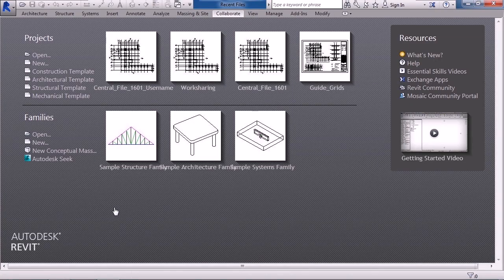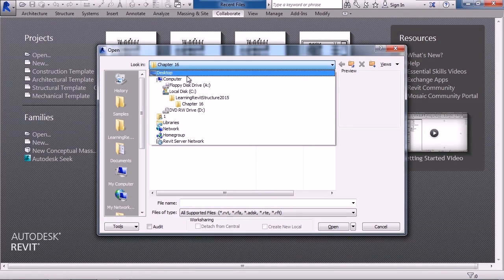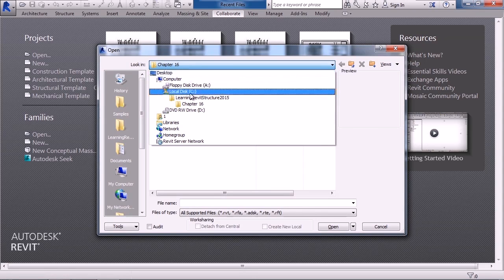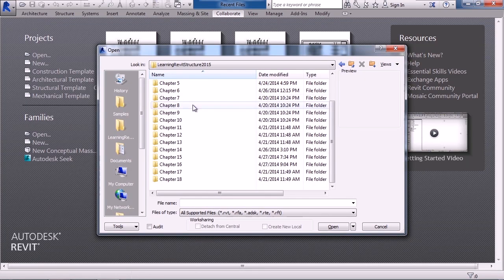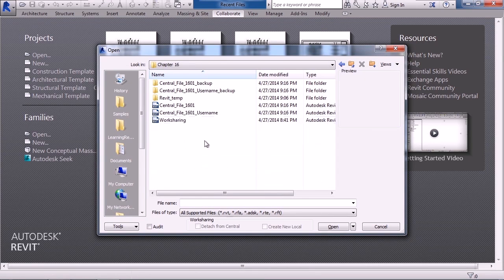So how do we detach? Well, we first need to find and open the user's file. So to do that, let's go to the Open menu. On the Open menu, browse to the files that you saved for this chapter. C Drive, Learning Revit Structure 2015, Chapter 16. And then the user's file is going to be called Central File 1601 Username.